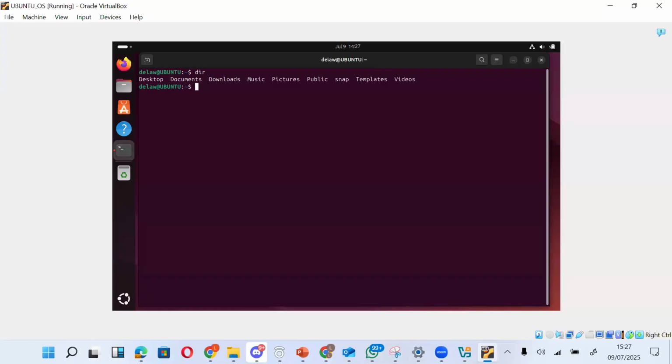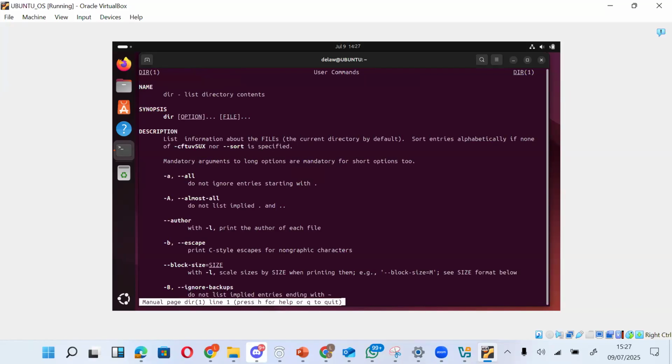Let me see. Give me the manual for dir. Okay, man dir, enter. Good. Dir means list directory content. Wow, which means this is exactly the same as Windows. You have the description and the synopsis for dir, and you can see the syntax. After saying dir, you give a space and then give options and probably files and everything. So what are the options?